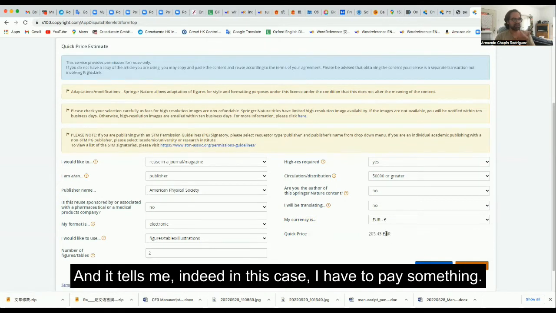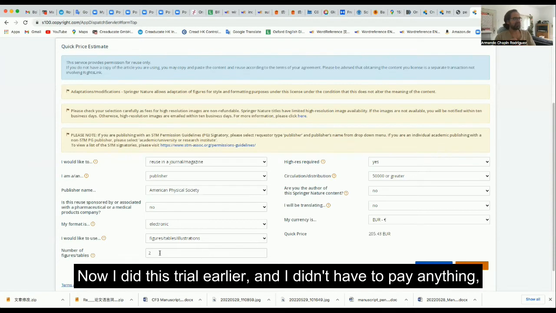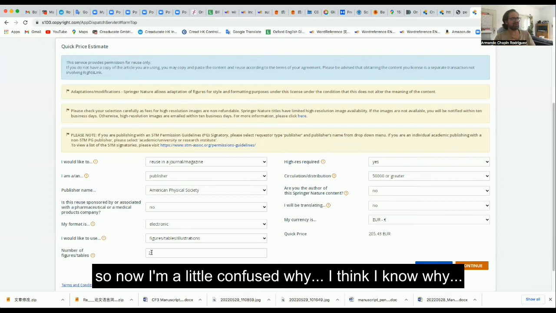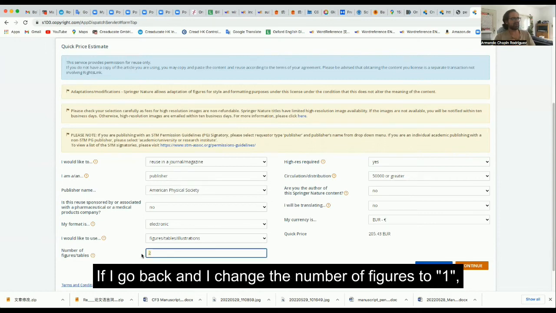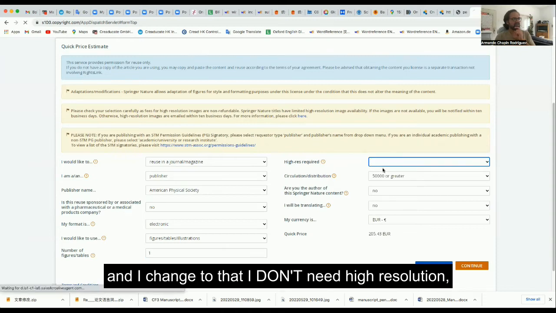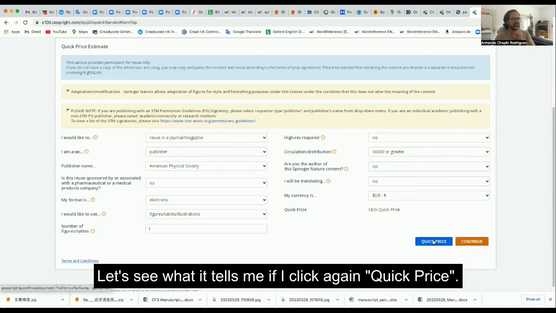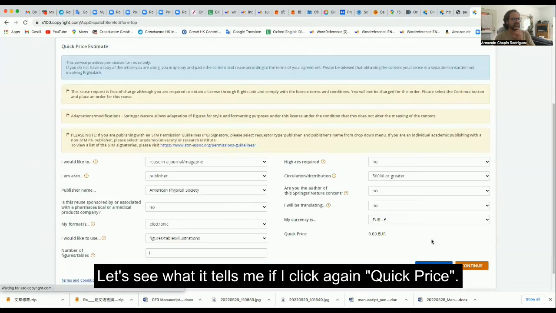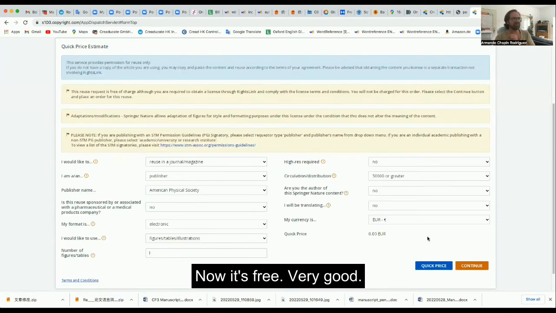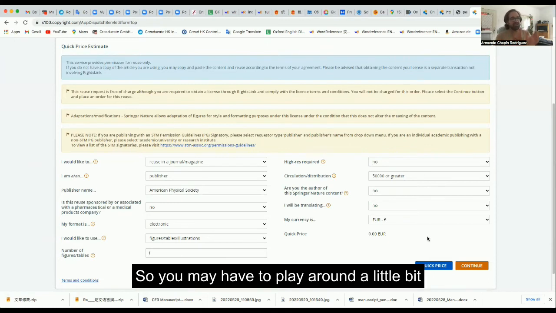And it tells me, indeed, in this case, I have to pay something. Now, I did this trial earlier and I didn't have to pay anything. So now I'm a little confused why. I think I know why. If I go back and change the number of figures to 1, and change that I don't need high resolution, let's see what it tells me. If I click quick price again, now it's free. Very good. So you may have to play around a little bit with what you're allowed to do for free.